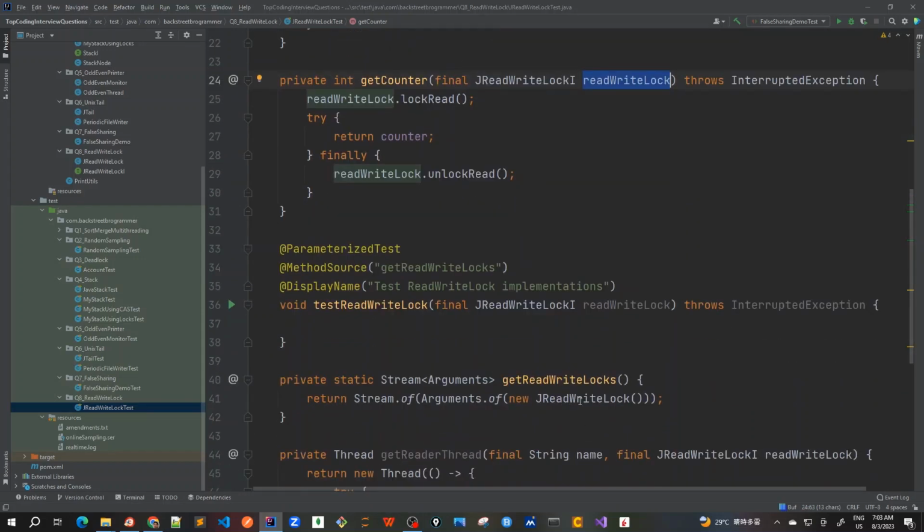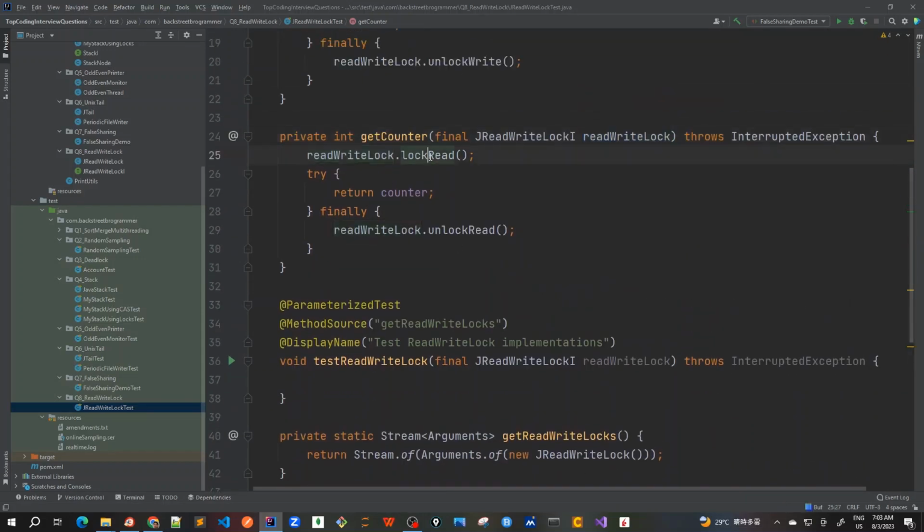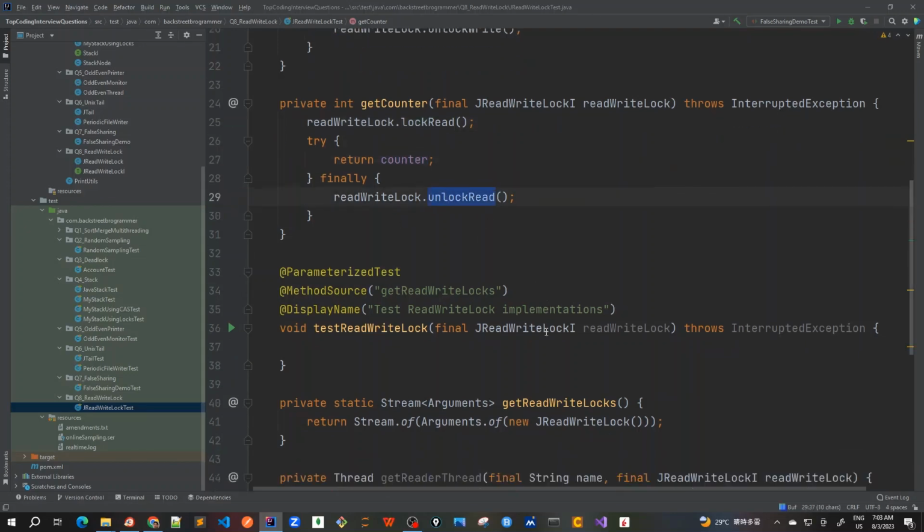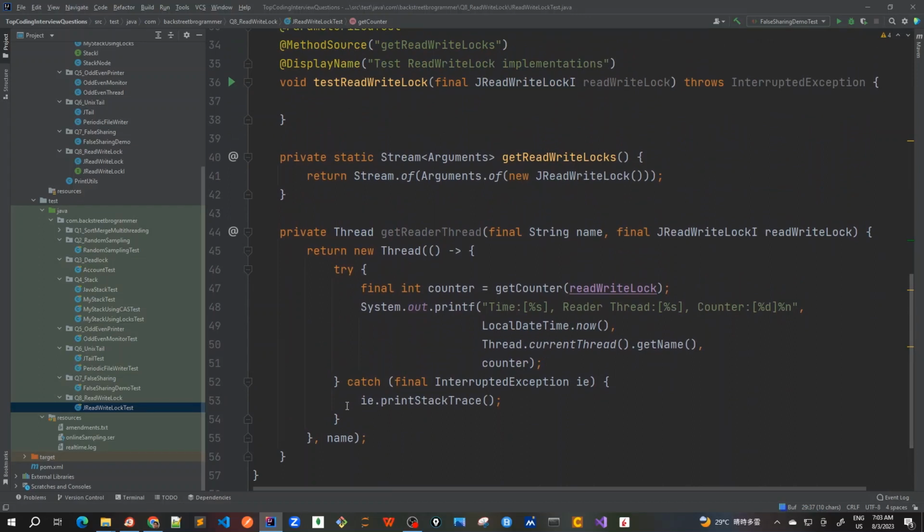And this get counter, as we have implemented, is that whatever read write lock we have passed here, in this case this read write lock, it will do a lock read and then return the counter. And then after this, finally, it will be unlocking it. So this is for the get reader thread.